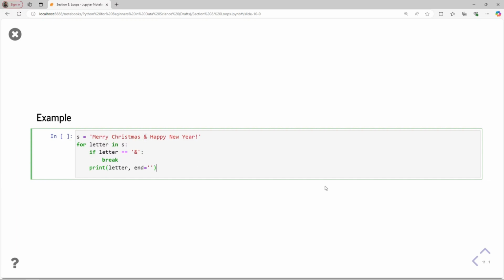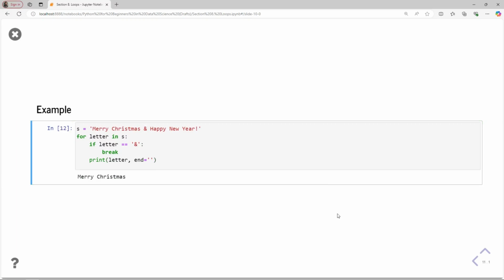And so let's see how it works. Okay, so it works pretty well.